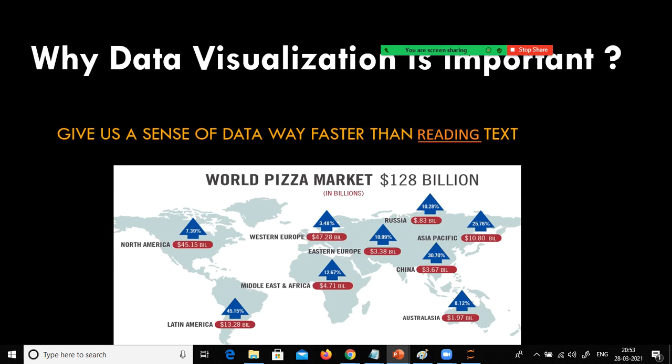Another example is this one, right, the World Pizza Market. If you look at this one, it gives you a quick, instant idea about the business performance across the globe. You are selling pizza across the globe. Pizza Hut, right, they have their presence across the globe. And just by looking at this, you can gain a quick insight in a matter of a jiffy, though the volume of the data is very, very humongous.